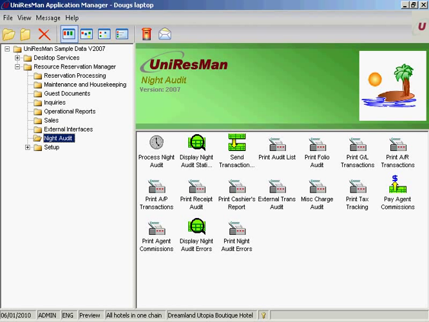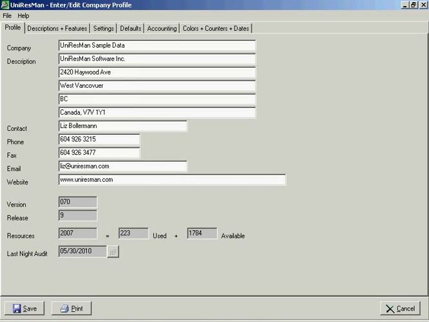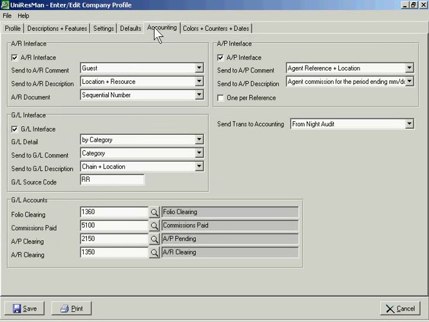Accounting interface in UniResMan is among the strongest of any system on the planet. I can give a simple example of one of the ways our system differentiates from others. When we set up our GL accounts, here's an example, the folio clearing account. This is the net amount that's owed to you or from you for all the open reservations in your system. So there's a single control account that has the net amount.